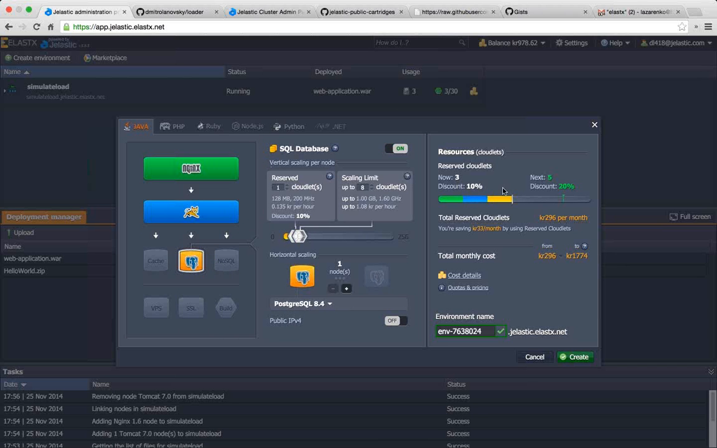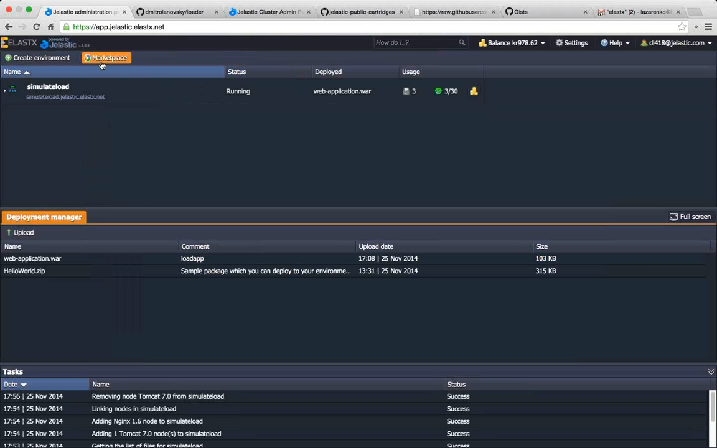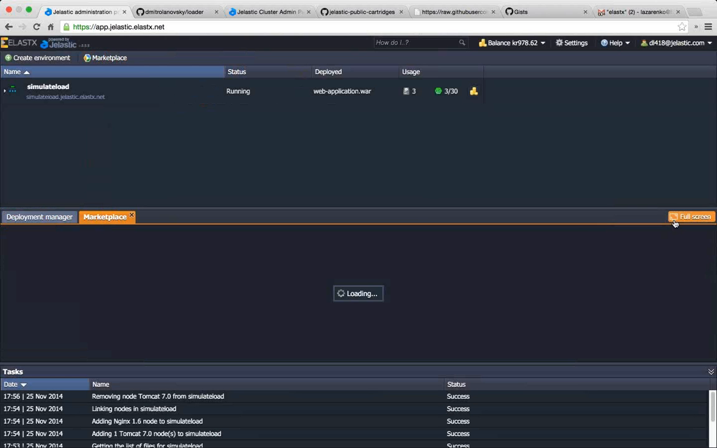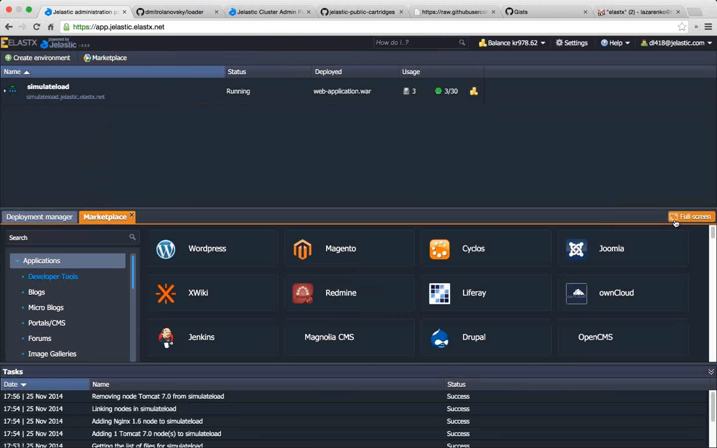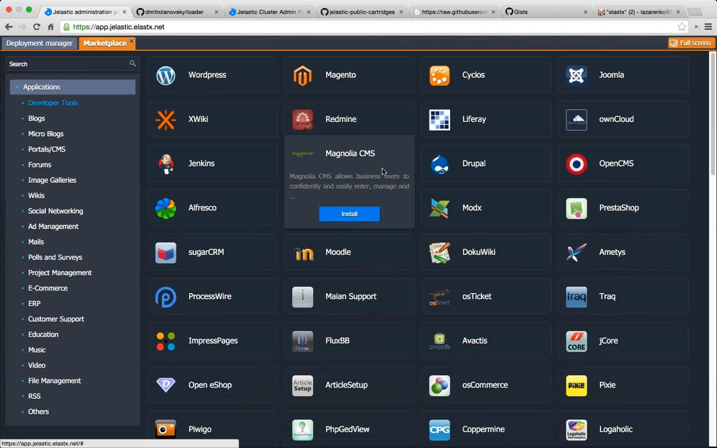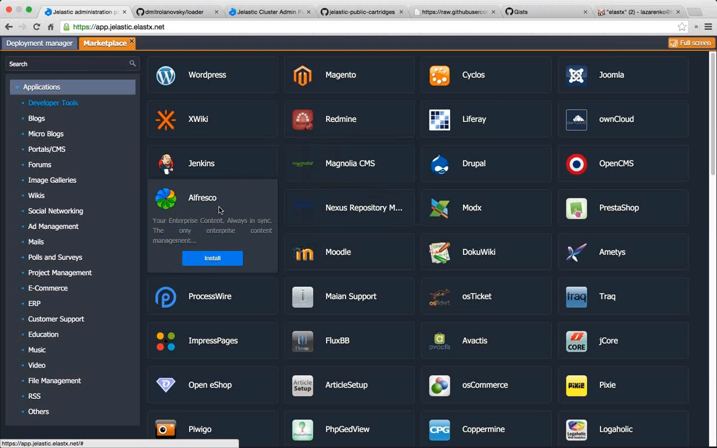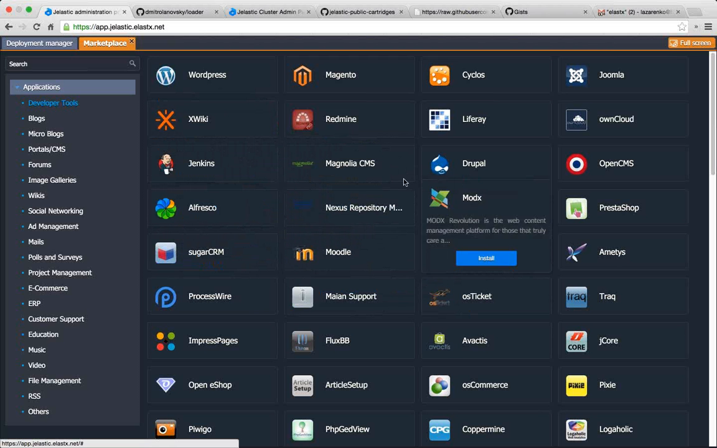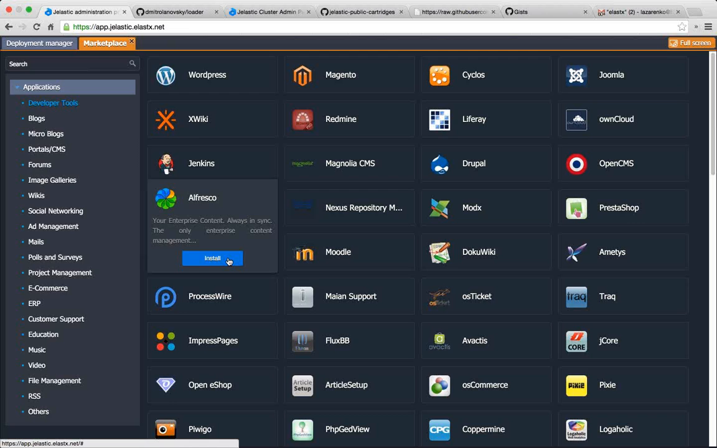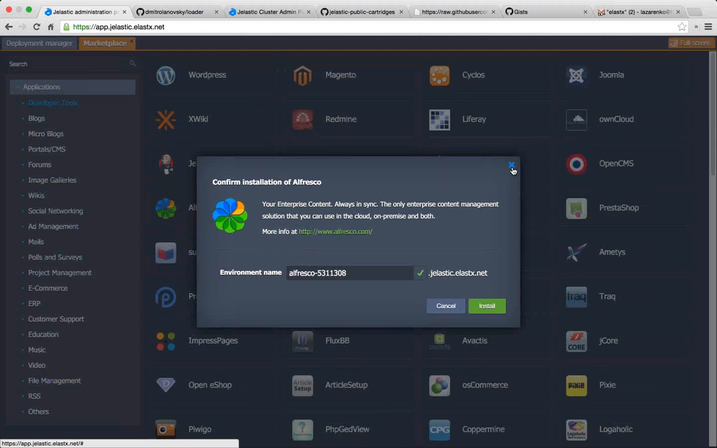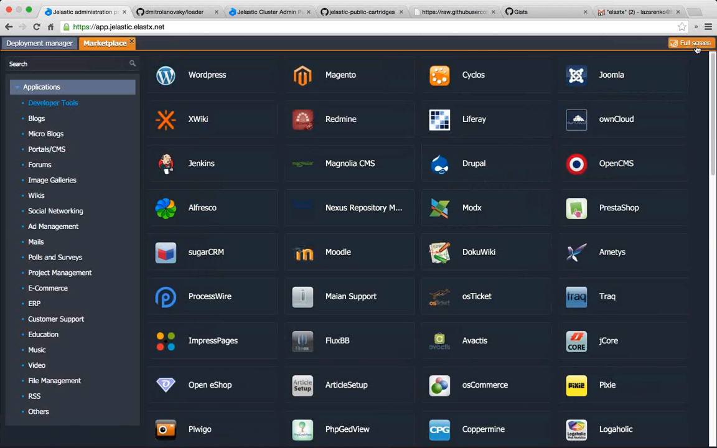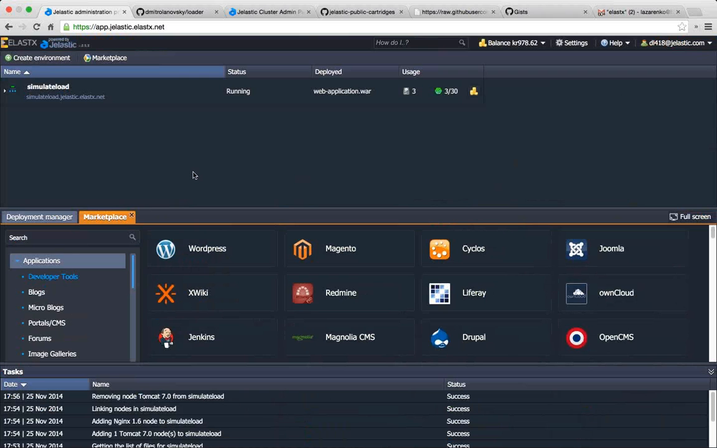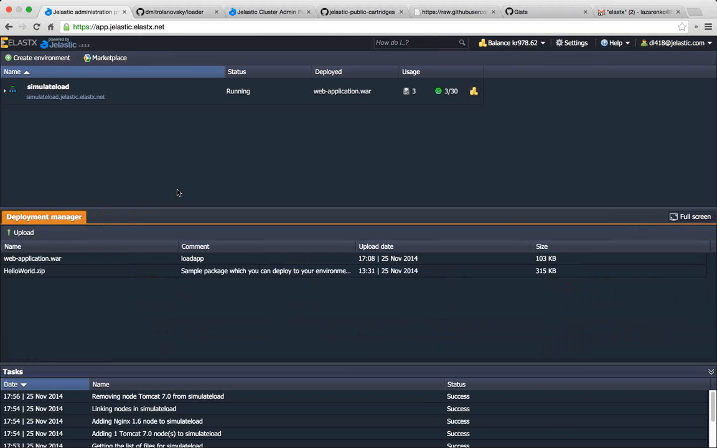Also, the dashboard provides a marketplace. It helps non-technical guys to get a complex environment installed by one click. So you can install a very complex cluster with Alfresco, for example, or a highly available WordPress cluster and so on. Let's go through each point of our agenda, and I give the floor to Dmitry to explain the main scenarios.